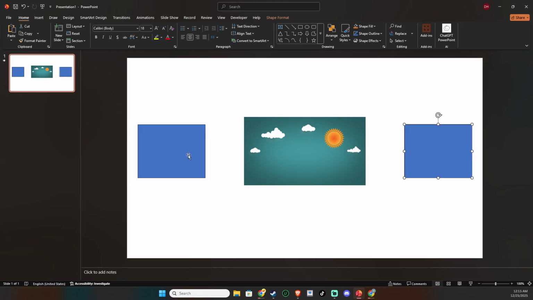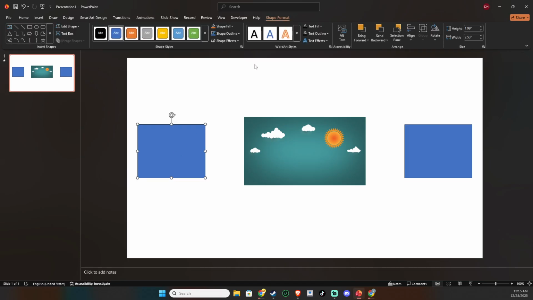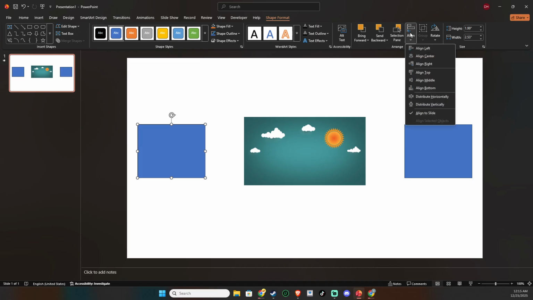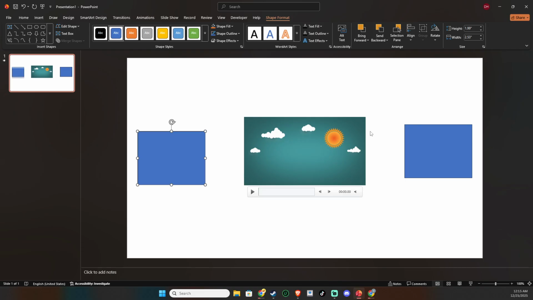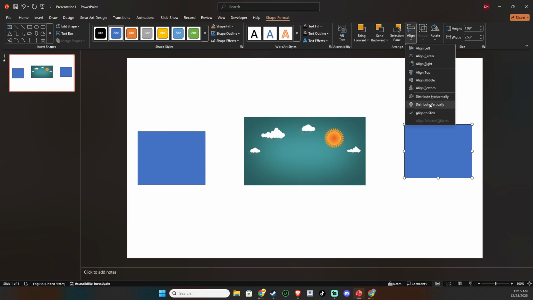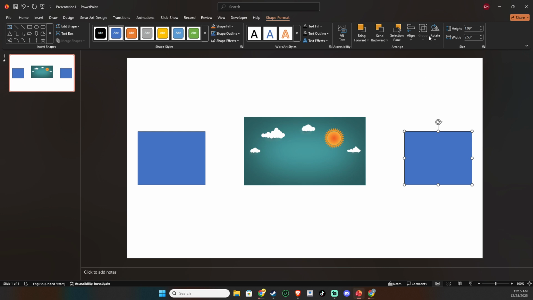Now choose how you want to distribute the objects. Pick Distribute horizontally to even out the left to right spacing, or distribute vertically to even out top to bottom spacing. PowerPoint automatically spaces the objects evenly between the first and last selected object, keeping those outer objects in place and moving the ones in between so the gaps match. If your layout is a row, use horizontal. If it's a column, use vertical.